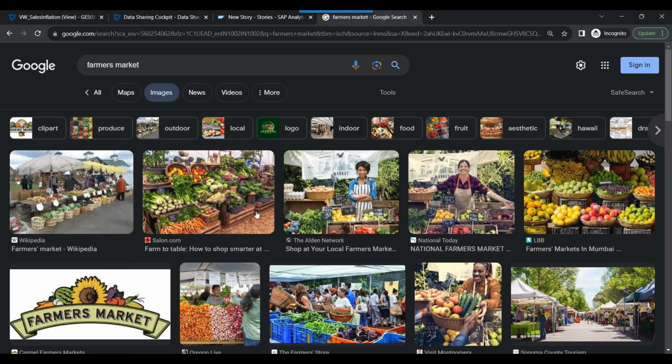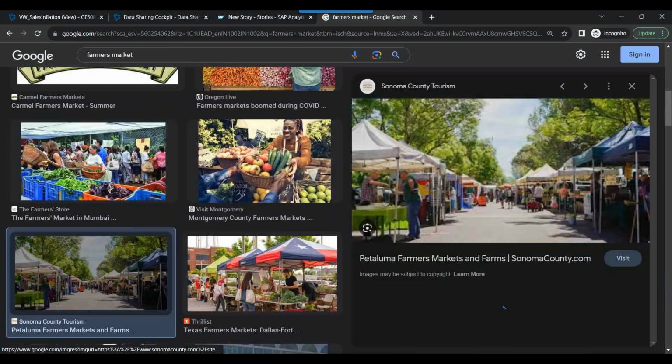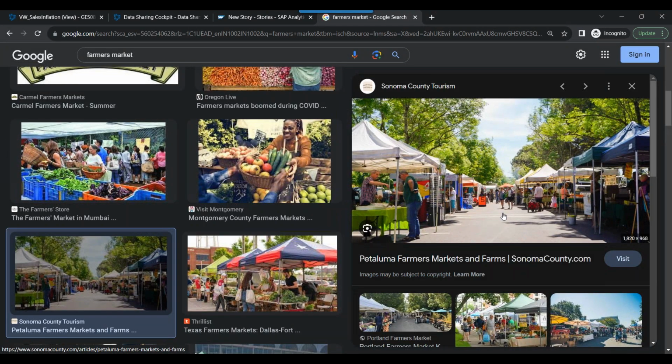This is how a farmer market looks like, right? Perhaps you must have visited farmer markets nearest to your city where you can buy fresh vegetables and fruits, of course. So let's compare it with this kind of real-time use case to understand better how exactly it works. So let's compare with the farmer's market.